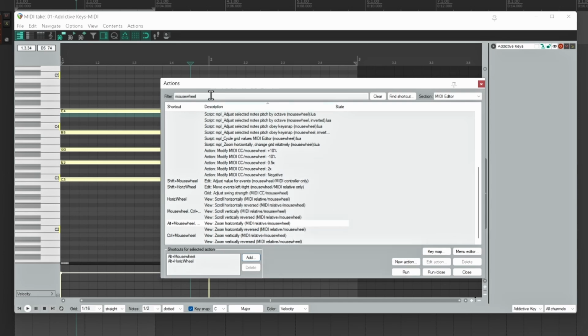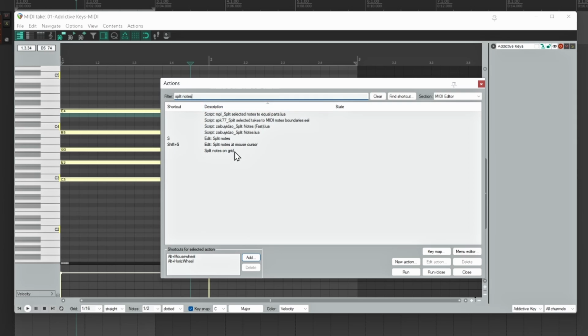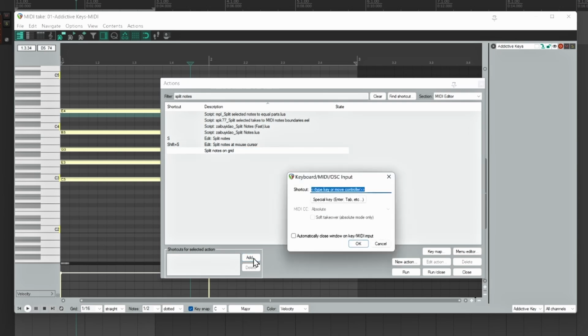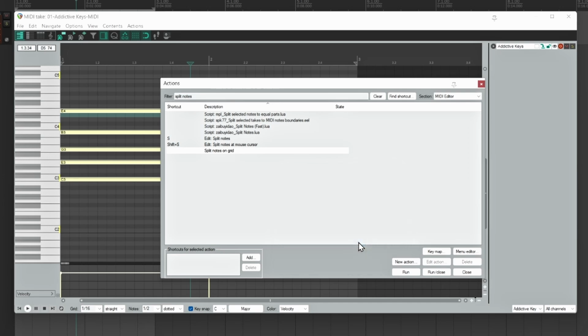All right, and while we're in here, we can add some more stuff. So I'm gonna go up here to filter, and let's do split. All right, so I'll put split notes right here. The split notes on grid. So basically, this will split all the notes on the grid, kind of like you can do in FL Studio. So I'm gonna click on here and hit add, and I'm gonna hit Control and U, just like you have it in FL Studio, and I'm gonna hit OK. So now I have Control and U to split the notes by the grid.